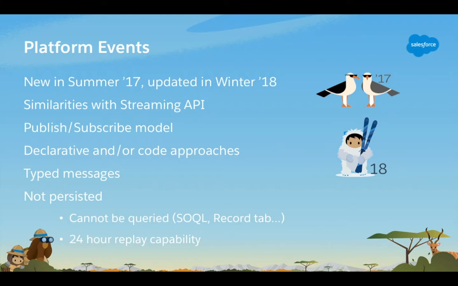The only way to get a message when you missed it is to use the replay capability. You can replay any message that happened in the last 24 hours. We're only keeping them in memory for 24 hours.